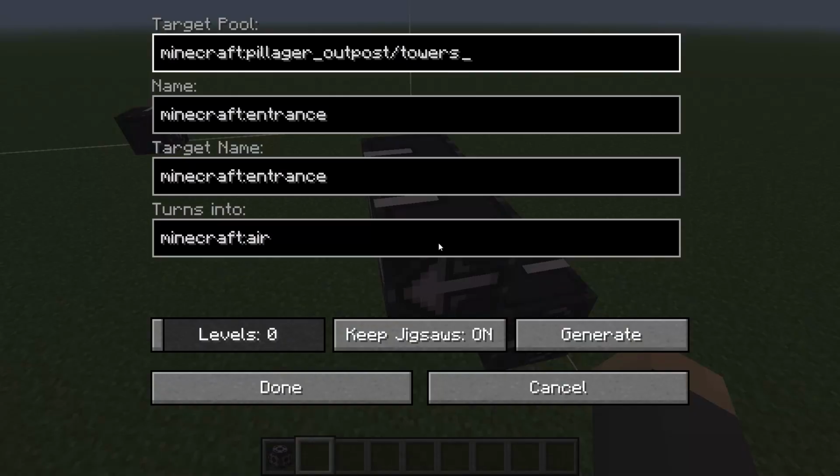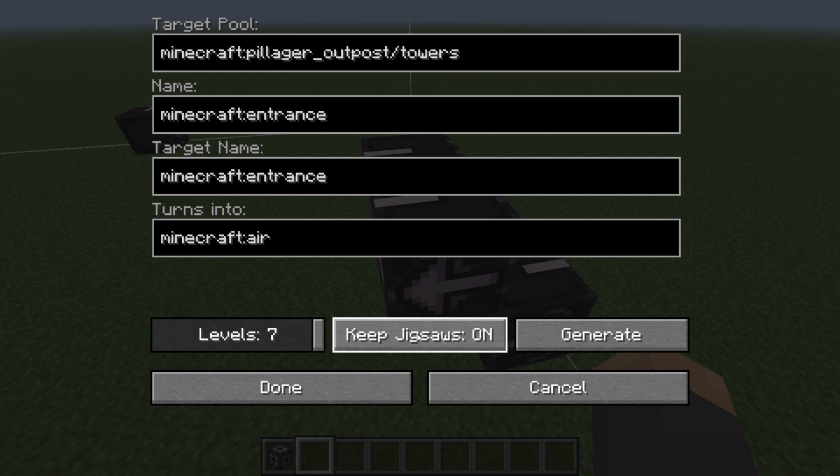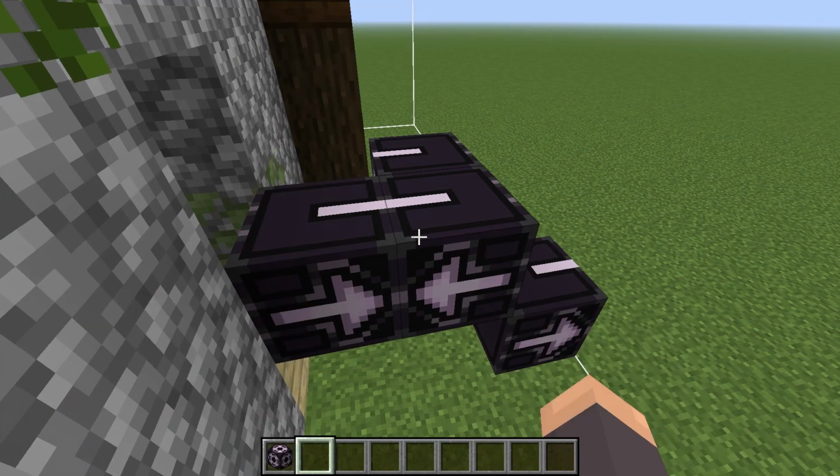If I go up to this jigsaw block right here, you can see that the target pool that it is trying to generate is the pillager outpost tower. And you can tell that it's going to connect to the front of the tower right here, and it will turn into air when it is done generating. So I'm going to turn the levels all the way up to 7 and keep on jigsaws so you can see how the jigsaw blocks generate.